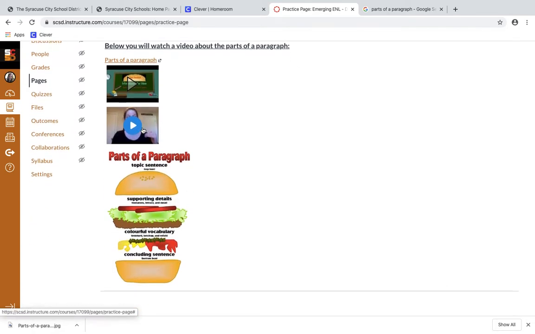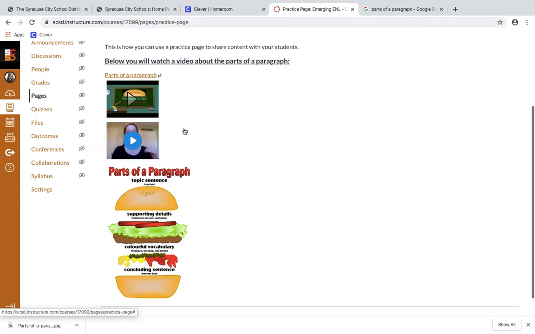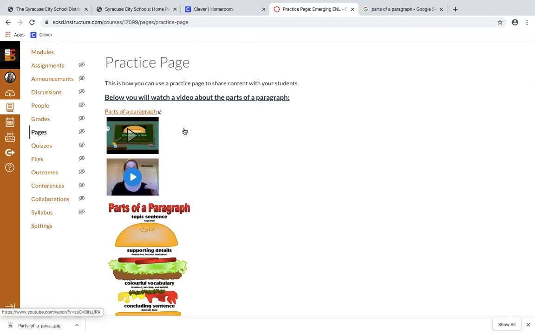So this is called a media comment. And again, here is you delivering content to your students, giving them the same thing you do in front of them. You can talk right to them even though you're not there.